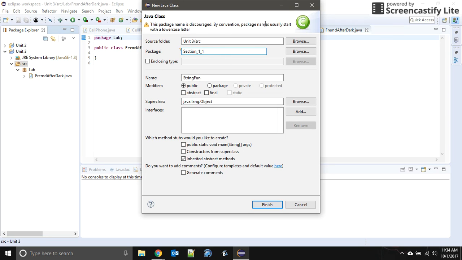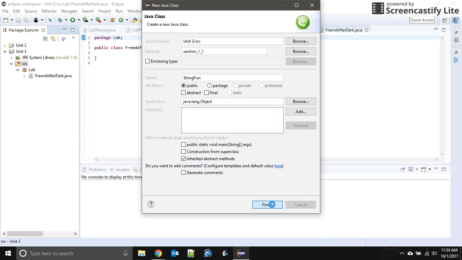This package name is discouraged by convention. Usually starts. Okay, fine. I will do that. Almost forgot my own rules. There you go. So you can see that it's all. This is something we say. It's like programmer's code. It is discouraged to do this. Is it actually going to work? Yes, it will. But let's go ahead and make sure we're doing things properly.